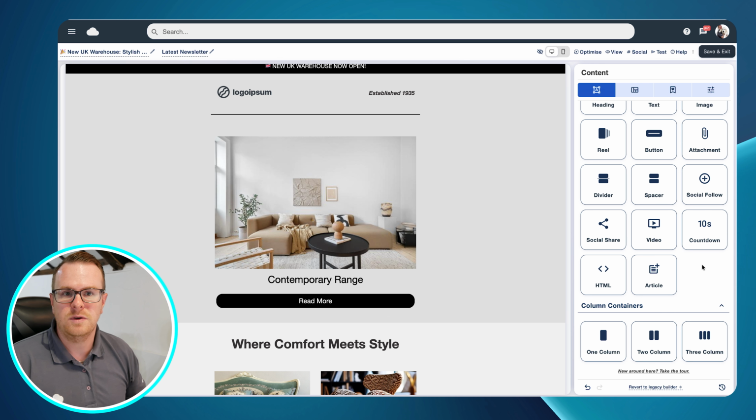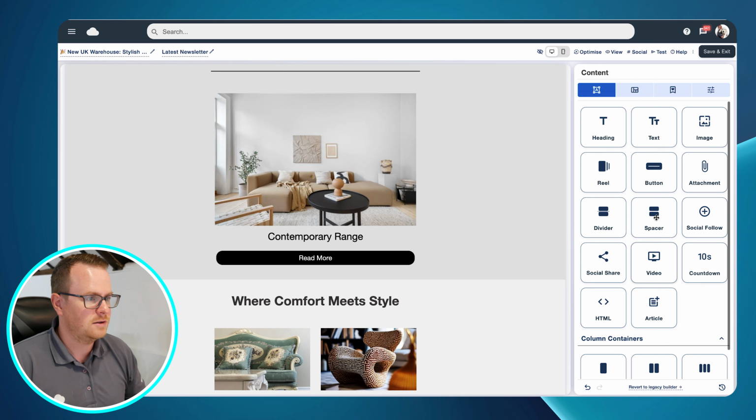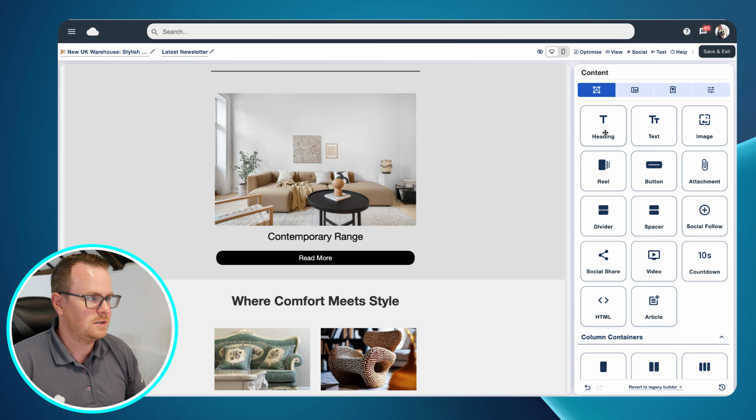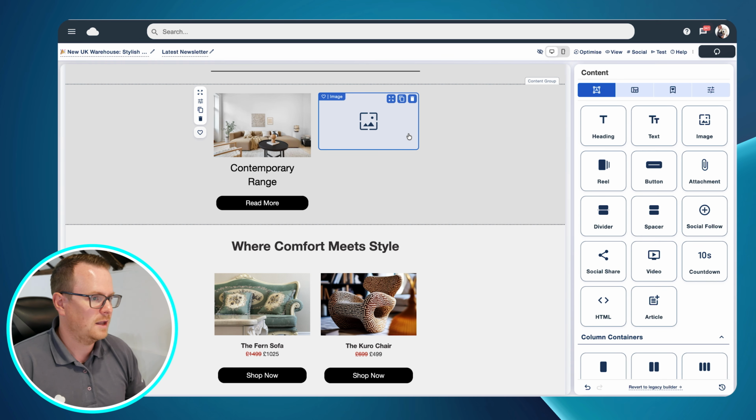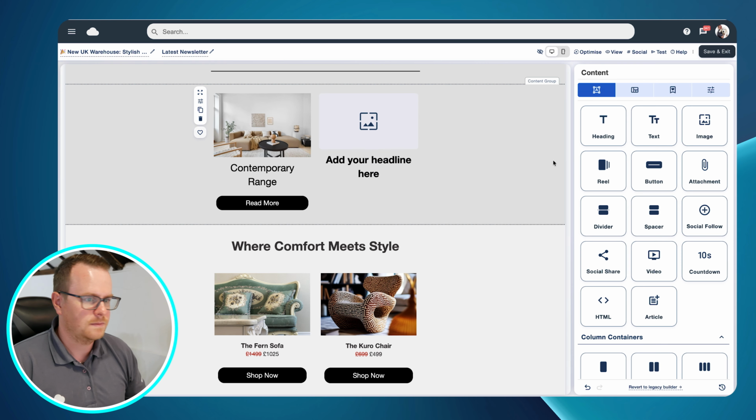In addition to that, we can start customizing our content group by splitting it into additional columns or removing columns. In this example here, we've got a 1-column layout as we looked at. So we can add new content to the left or the right of it to split it. And there we go, we can see that is now into 2 columns.